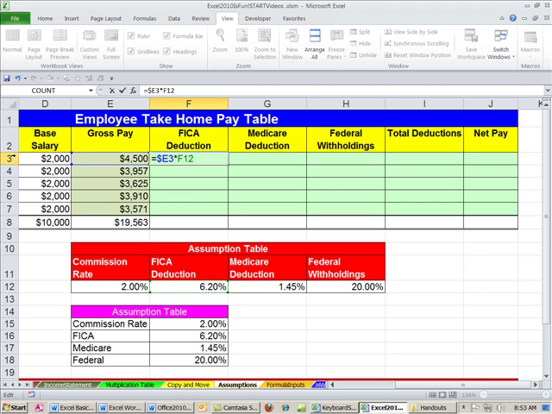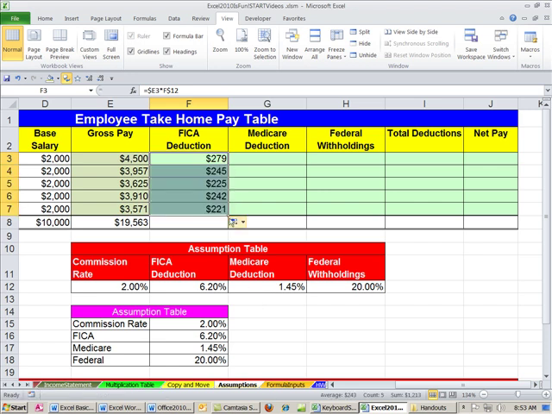So I need to go copy in this direction. So I need the $ sign in front of the row reference. I'm going to hit the F4 twice. All right, that formula will work. Control Enter. Drag it down. And then drag it over just to federal withholdings.